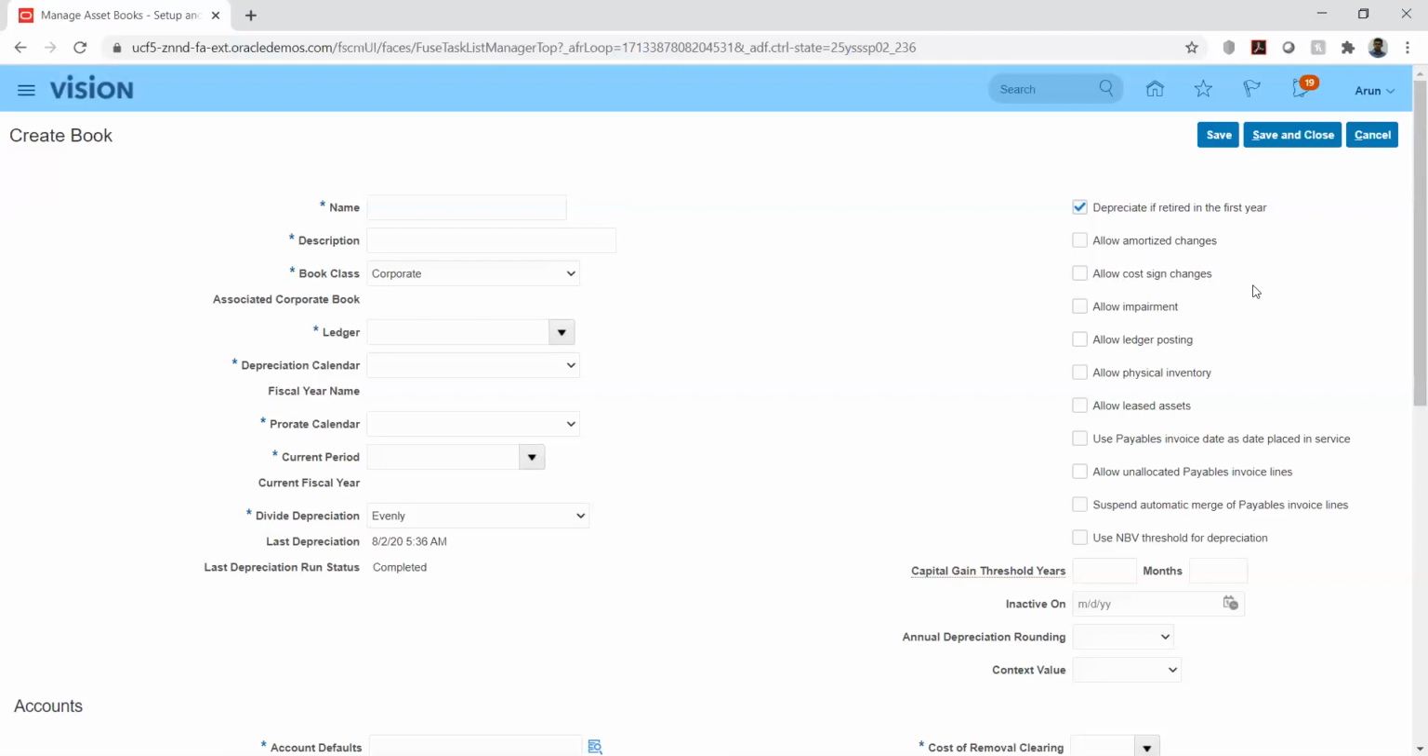Fine. Okay. Then we have the impairment. Impairment is nothing but whether we want to make any changes to the added asset. I'm not enabling this as well. And then we have allow ledger posting. Allow ledger posting is nothing but whether we want to transfer these transactions to our general ledger. So if we allow, it will allow. It should be allowed always.